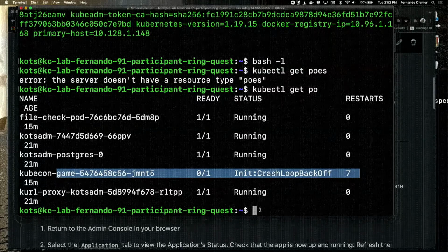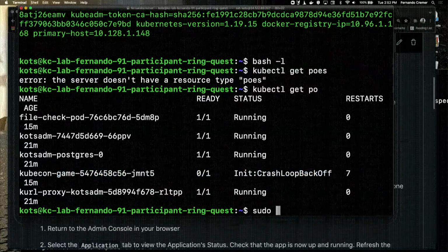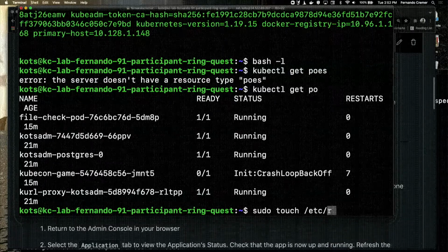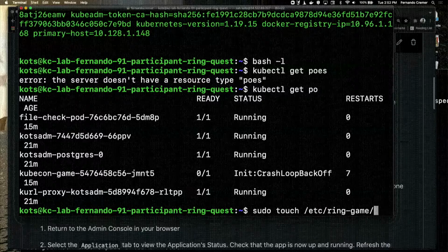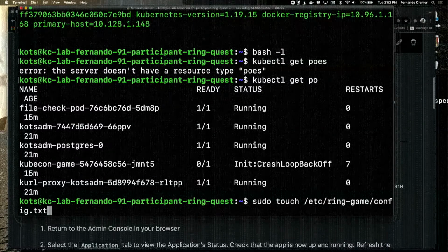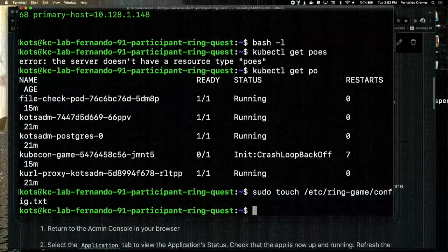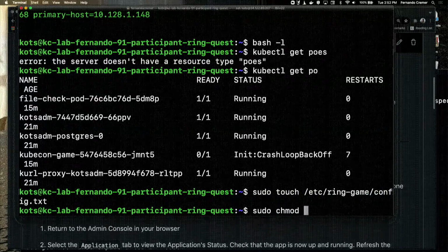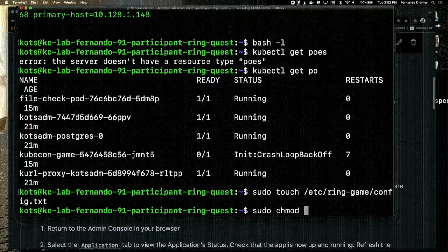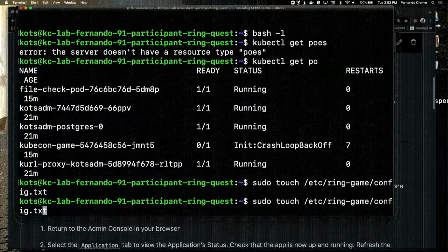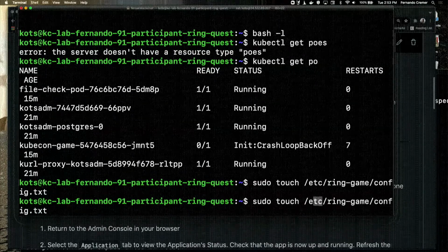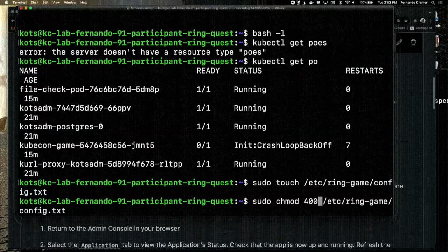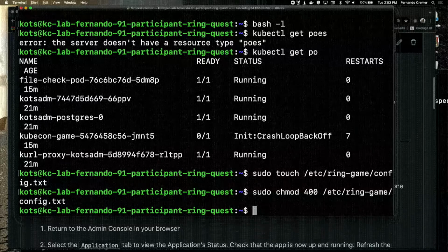So what we're going to do is we're going to sudo, because it's an etc. I'm going to do sudo touch etc ring-game /config.txt. And then since it doesn't have those permissions, I'm going to run a sudo chmod. And if you open the hints, right, all those instructions were there for you. Actually, you know what? I'm lazy, so I'm just going to reuse this command right here, so I don't have to type in the entire path again. I could just copy and paste, but okay.